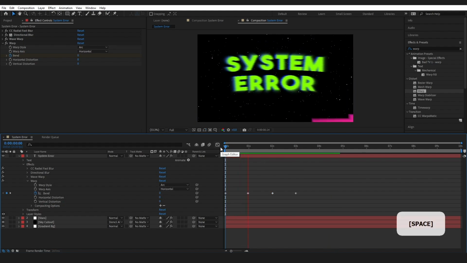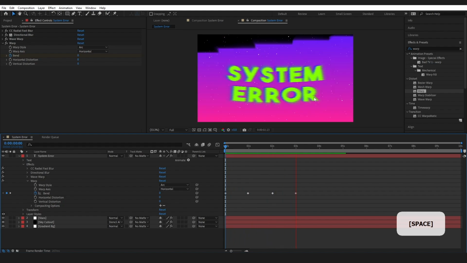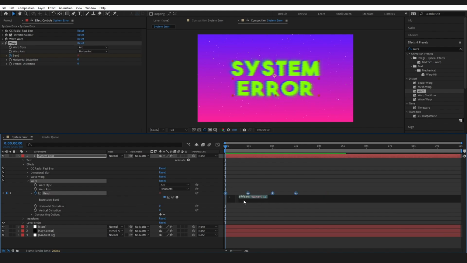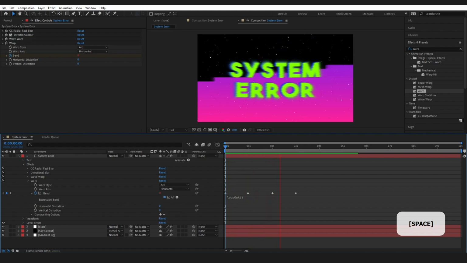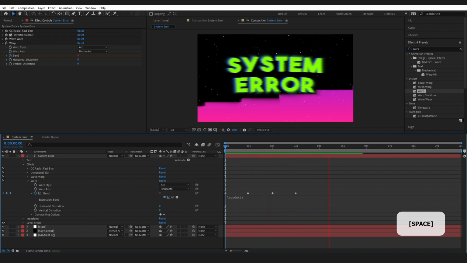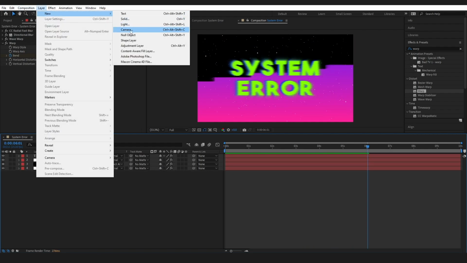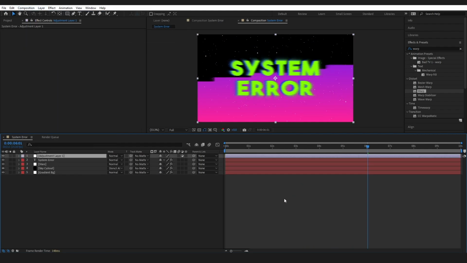So if we play this through, we can see it goes through and then it stops again. So to fix this once more, we are going to hold down Alt, and in our expression tab we are going to type in loopOut, open and close brackets, and we can see that it's going to continue playing through beyond the keyframes.